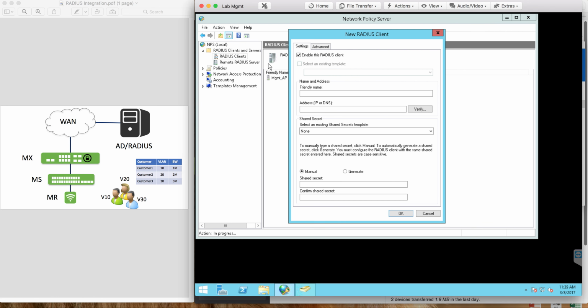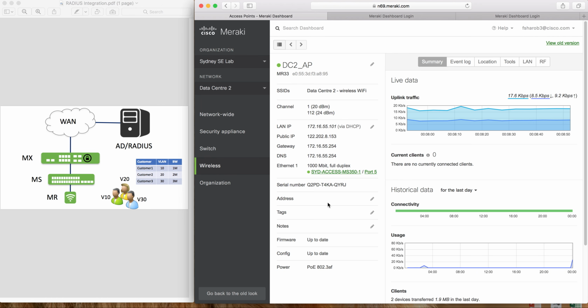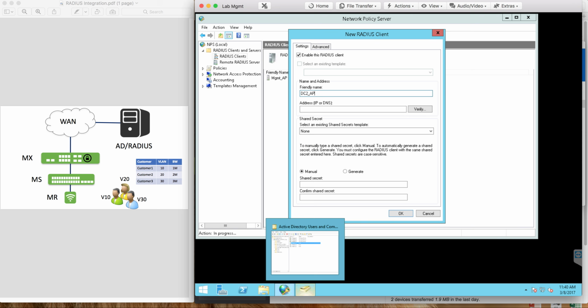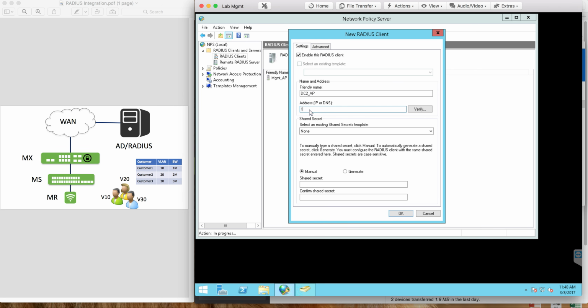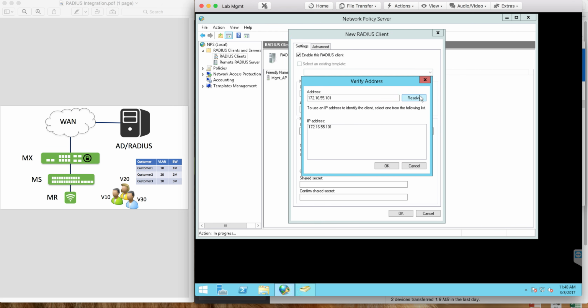By right click on it, get a new client, give it a useful name, so I'll just give it the name that I have on my dashboard. It doesn't need to be the same. Now I need to go and get the IP address. So this is the IP address of my access point, 172.16.55.101. Well, let's go here and put it down. 172.16.55.101.